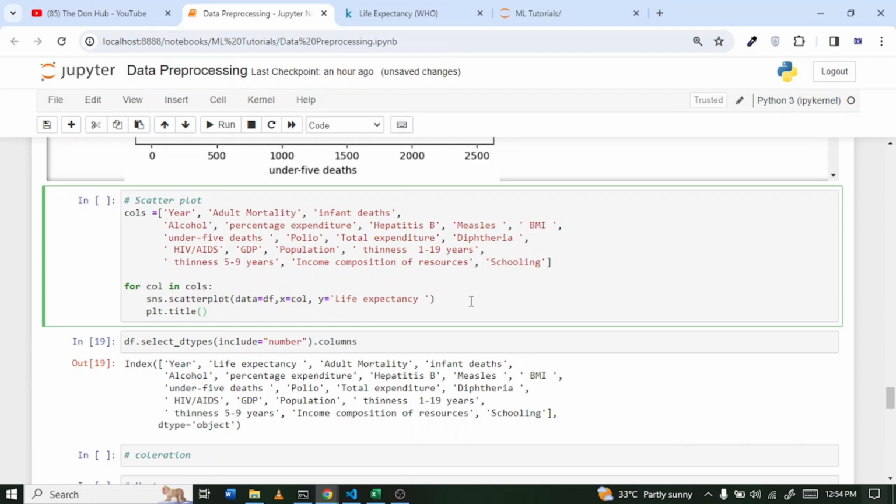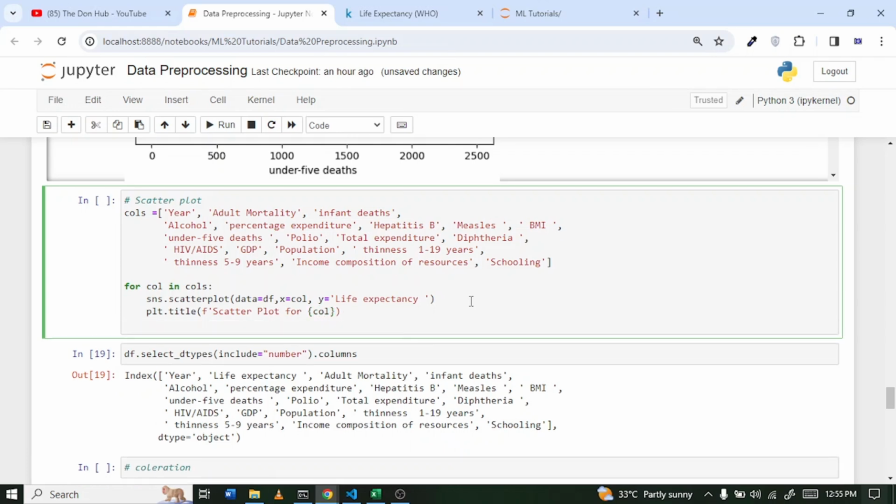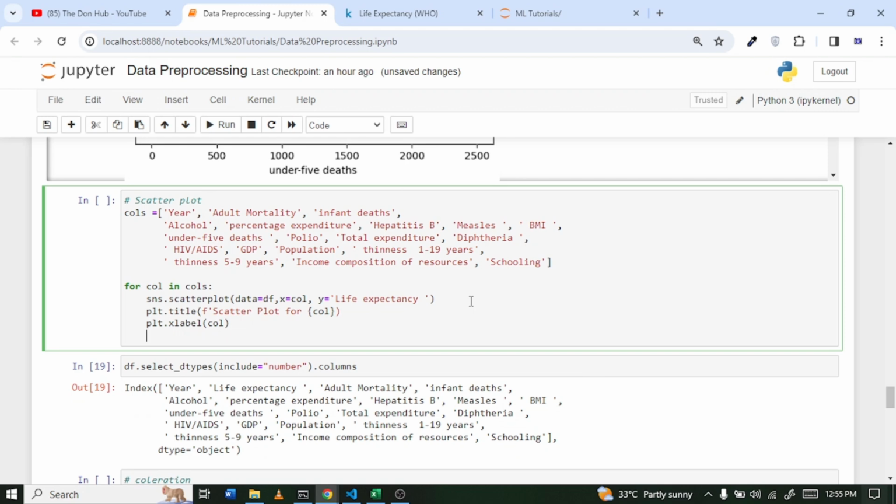Let me add some title. Our title is supposed to be: scatter plot for, then we are going to pass the column. This is just for fancy stuff. Another one, plot for our x label, which is going to be our col. Then the next one is going to be y label.